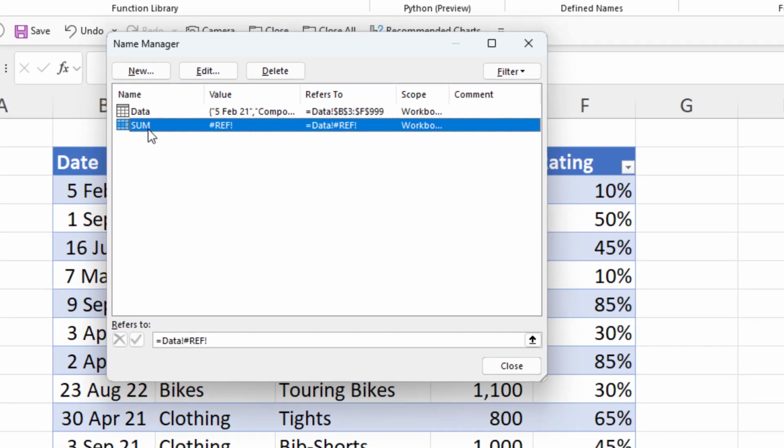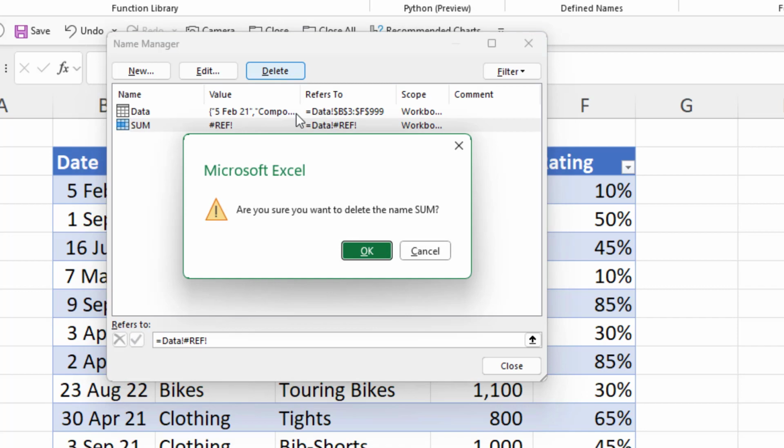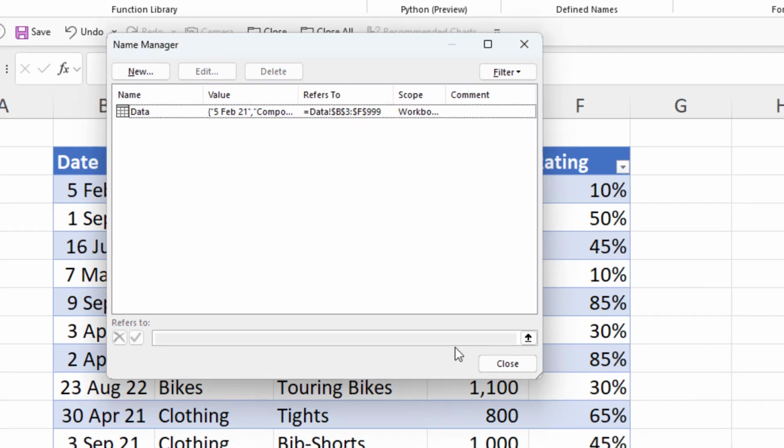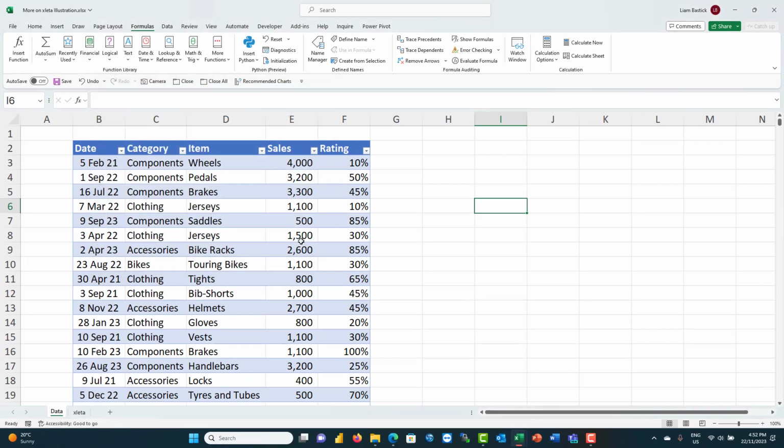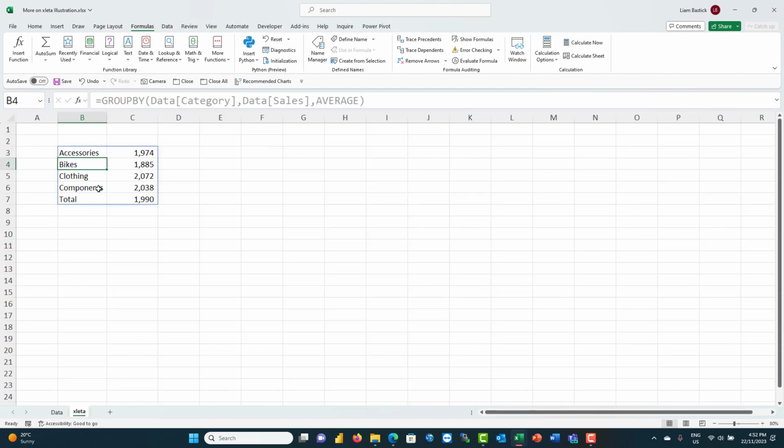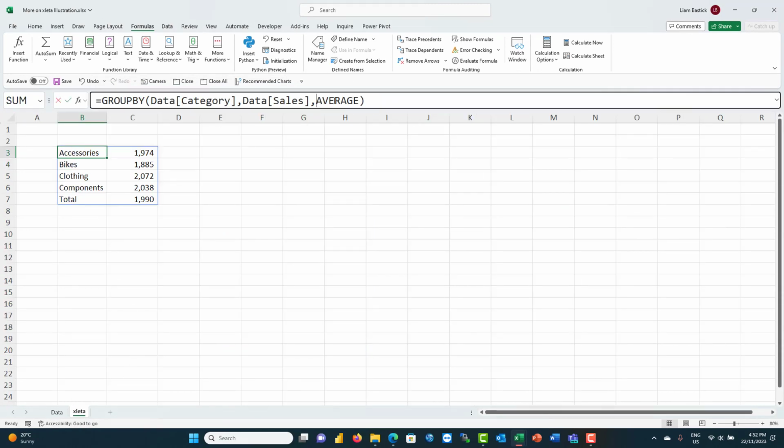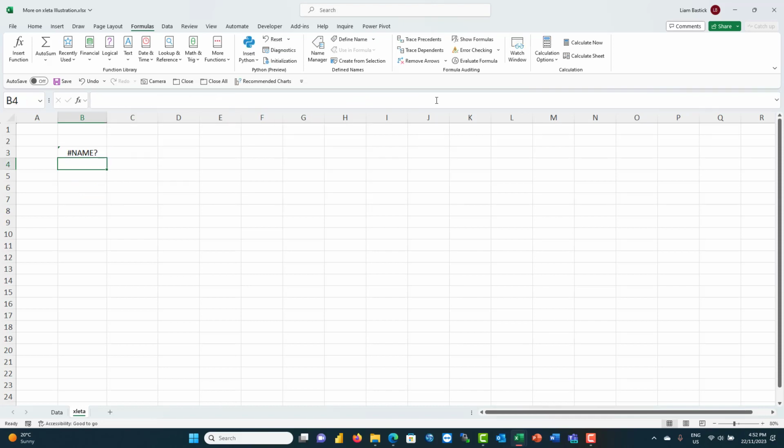And you'll see that sum is still in there with hash ref as the value because we've deleted the range. We've got to go in here and delete it. Then we've got no conflict with range names. Great. So now I can go back in here and put it back to sum, tab, and close brackets.